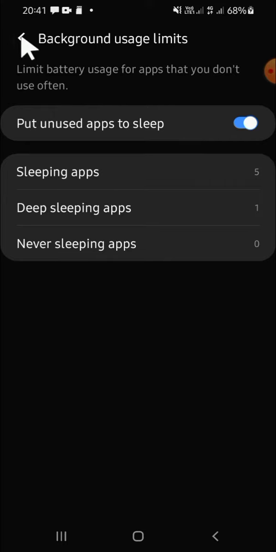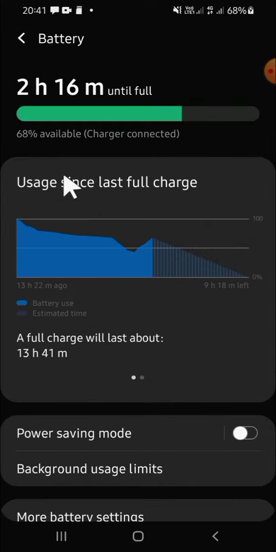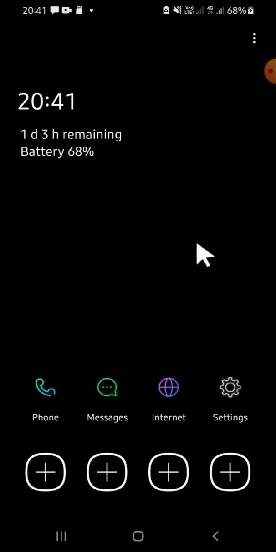Okay, and if you want to extra save your battery, you can turn on the power saving mode. You just need to click on the toggle button to activate that mode. Okay, so just tap on it, and this is the screen look if you activate your power saving mode.